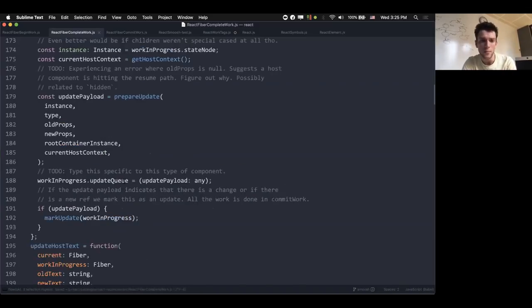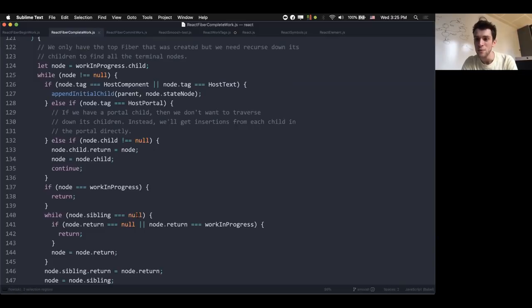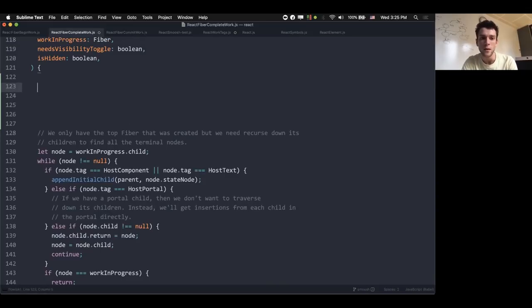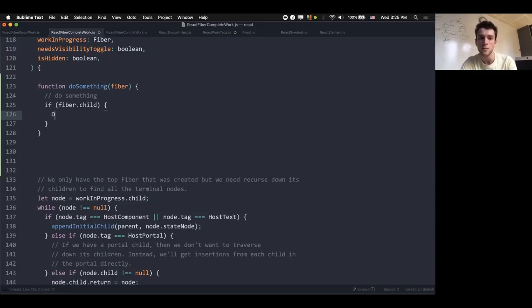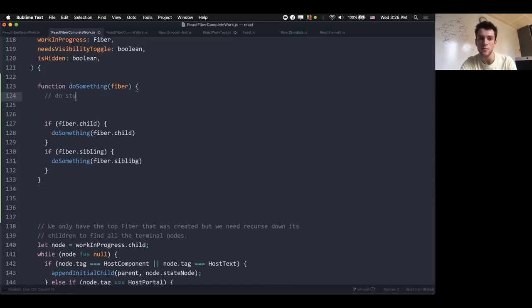So if we go into that definition, it's here. This is a scary looking loop, but it's just something you get used to. You'll see a lot of those in the React code base. They all look pretty much exactly the same. If it makes it look better, you can think of the recursive version as something like: function do something with fiber; if fiber child, do something with child; if fiber sibling, do something with sibling. And then the actual do something is do stuff depending on fiber type. So this is the general pattern.